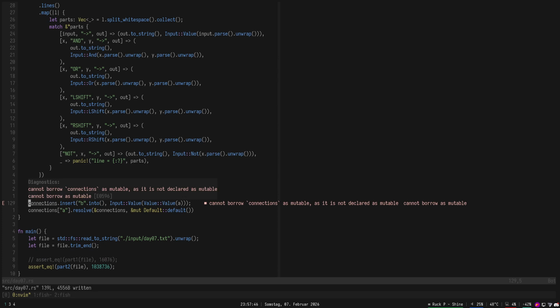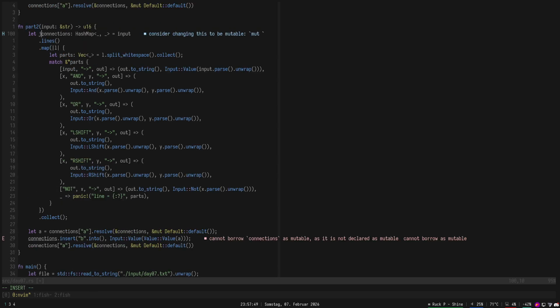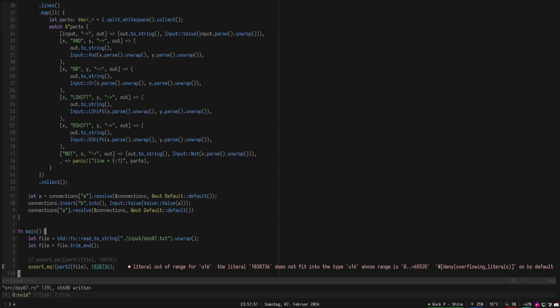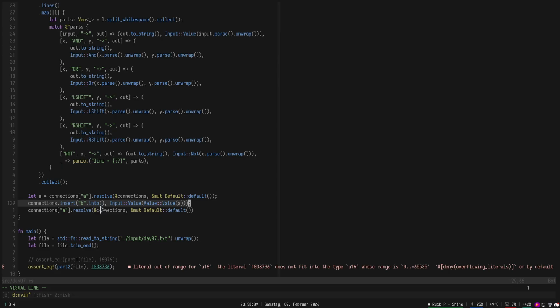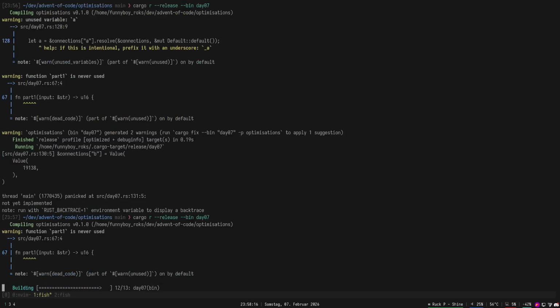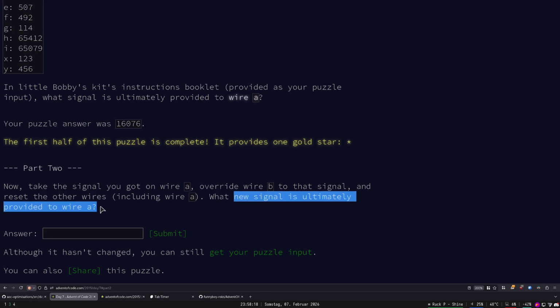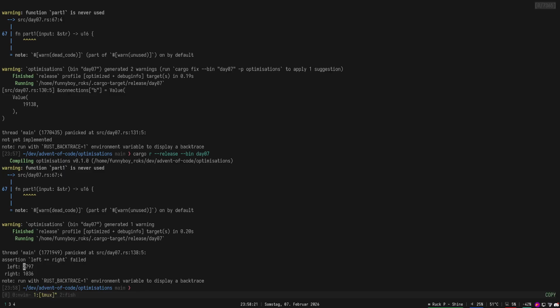Connections cannot be borrowed as mutable. That is fine. We can make it so. And then we update it here. We replace the B, so that's this step. Override wire B to that signal. And then we reset the other wires, including A, which basically just means remove our memoized values. And then what is the new signal ultimately provided to wire A? So that's this comparison. And then this is obviously not correct, but that's fine. We run it. We get 2797. Do we trust it? I think we trust it.